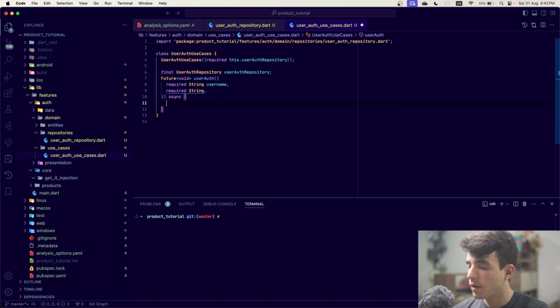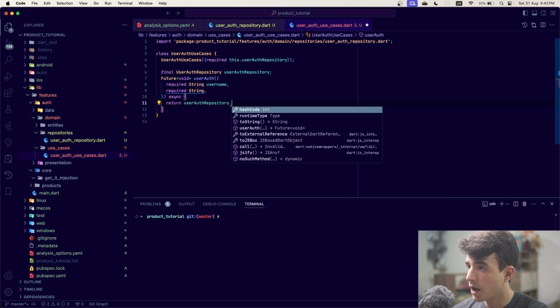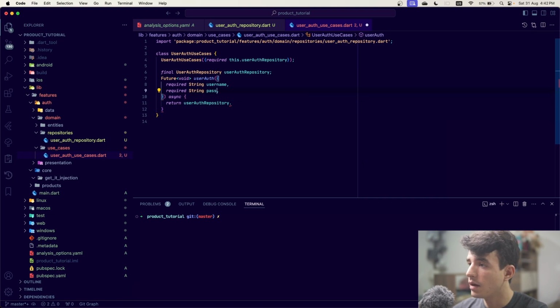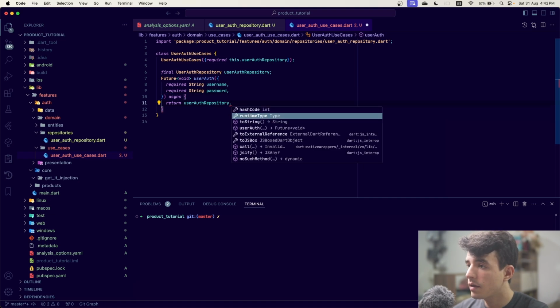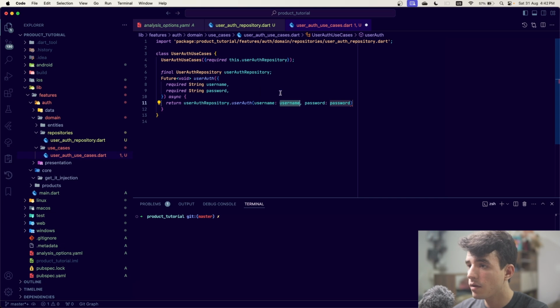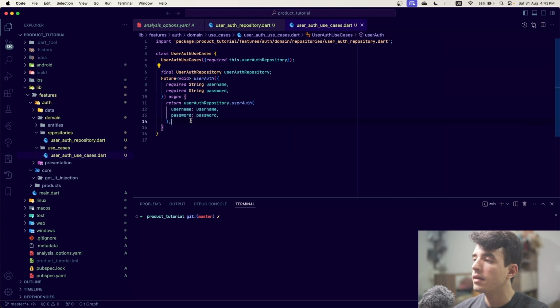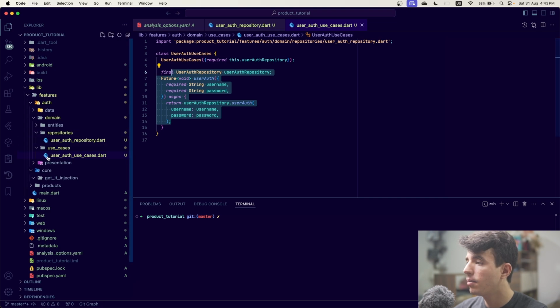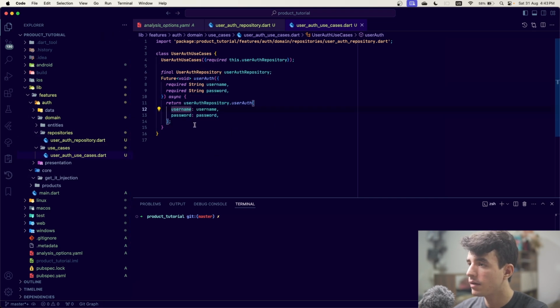So now what we're going to do is I'm going to return, and I'm going to call the repository that we just did. So userAuthRepository dot, so we can access. Oh yeah, we are missing here a password. I'm going to call it the userAuth. Then we are passing the username and the password. And we're going to come back later because we are going to put this use case inside of the bloc, but I'm not going to see bloc right now. So let's leave it as is.